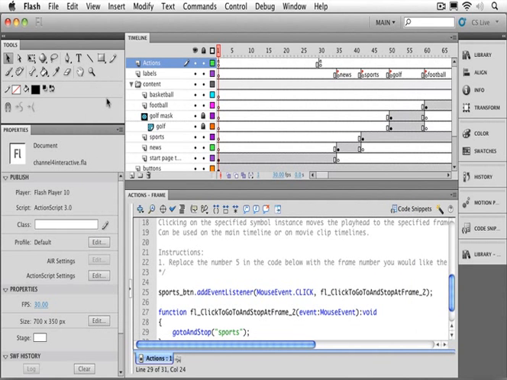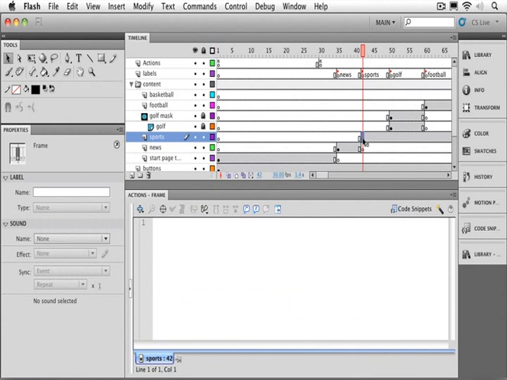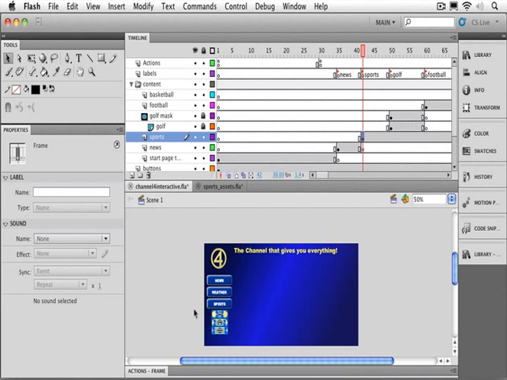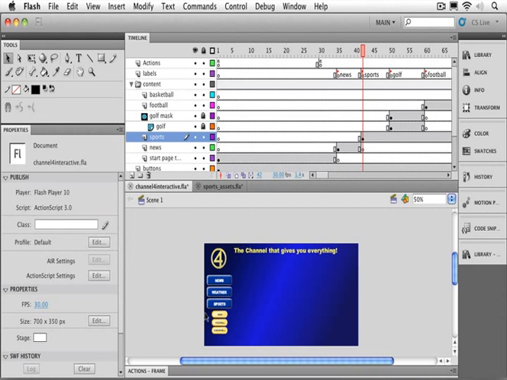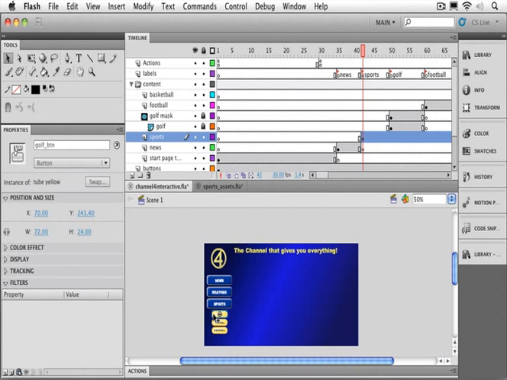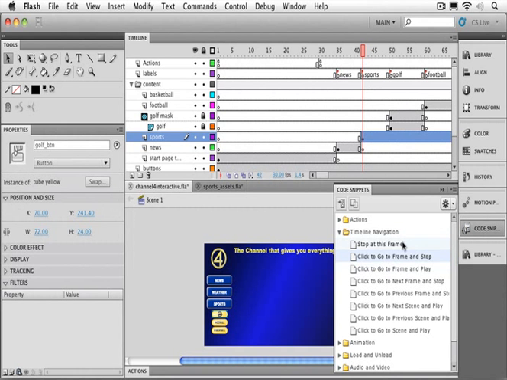Now the first thing we want to do is just like before, put the playhead where we want the code to go. But remember, these buttons don't appear until this keyframe right here. So that's where I'm going to want to place my code. I'll get the Actions panel out of the way. We'll click away from everything here for a second, and I'll just go to the golf button first. We've already given it a name. We've got our playhead sitting where we want. Let's go and add the code snippet.